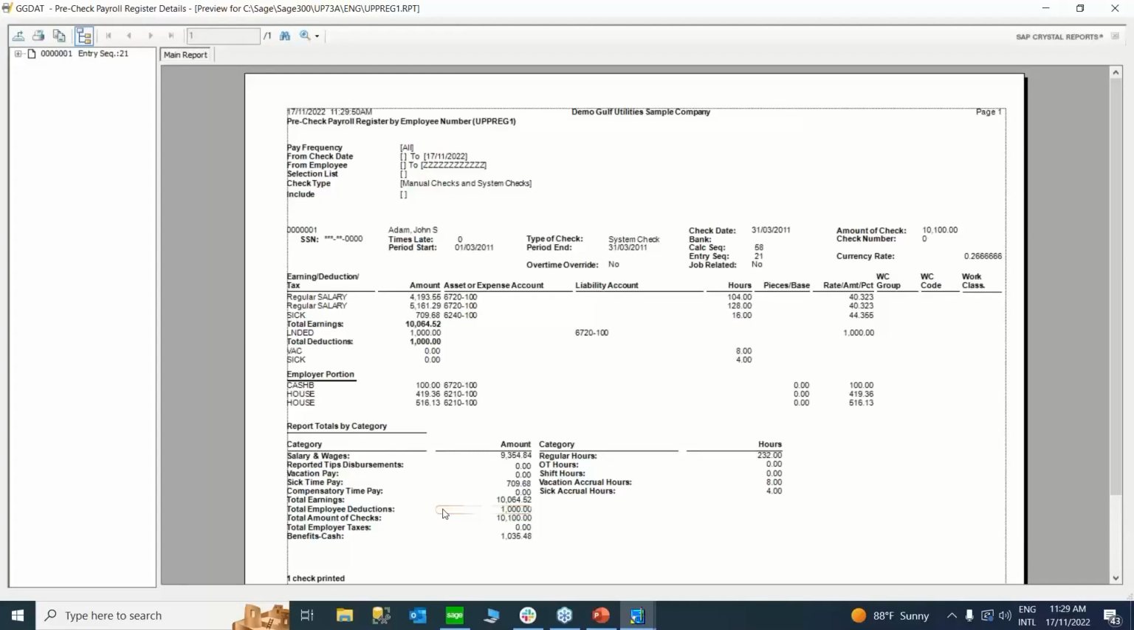Now this report, as you can see, will show the details of the salary that was calculated for the month of March for Adam. As you can see, the information is populated here, including the total salary, which you can see on the top right corner. I think it is 10,100. So the deductions are here. The individual details are being captured.